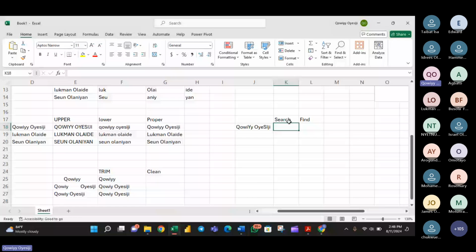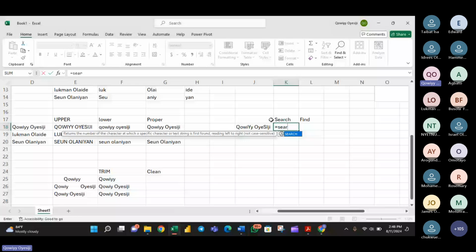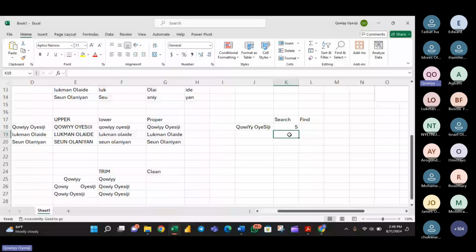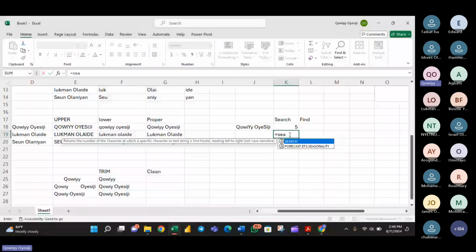Equals to search, like this. What am I looking for? Let me say I want to look for Y. Let me type small letter Y. Now, within text, this one. I will not say the difference, I just want you to tell me what you notice.